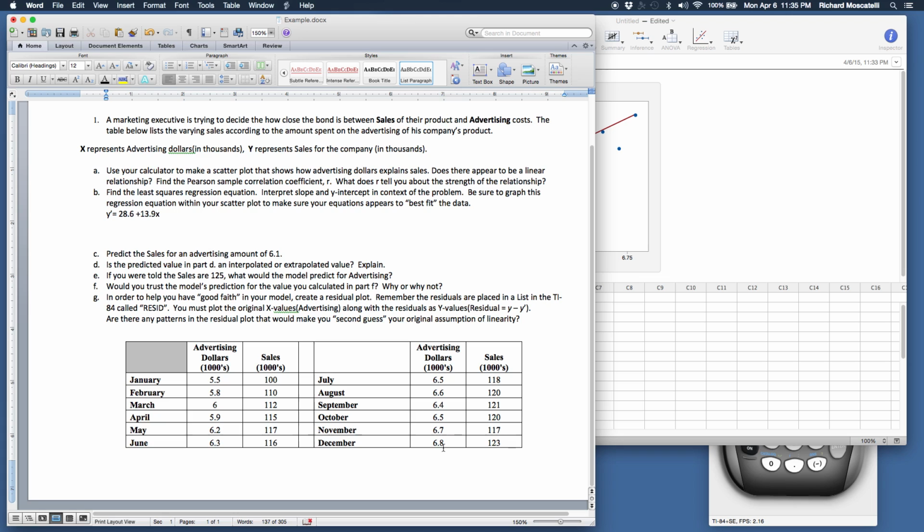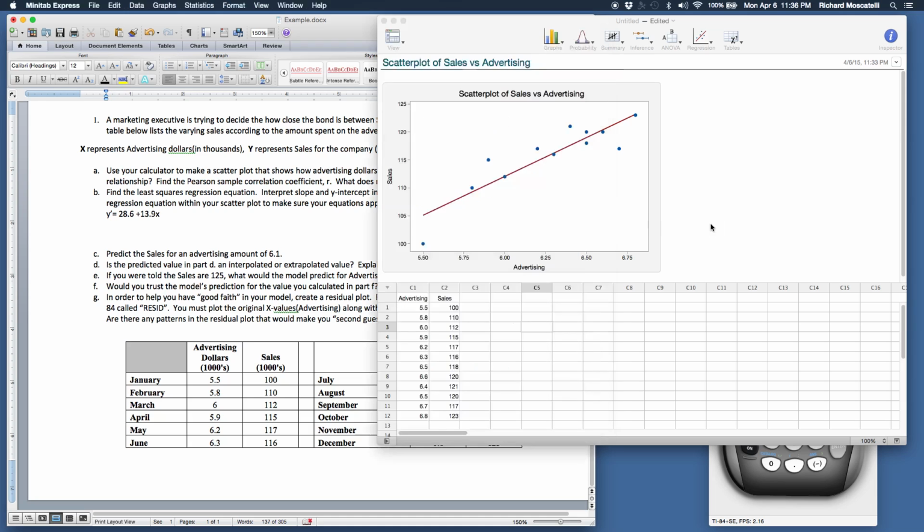The highest x value looks to be 6.8. We could pick values between 5.5 and 6.8 for x, pop them in here for x, multiply by 13.9, and add on 28.6. That would give me a predicted value for y somewhere on that red line. Now, obviously, the red line is the regression equation.